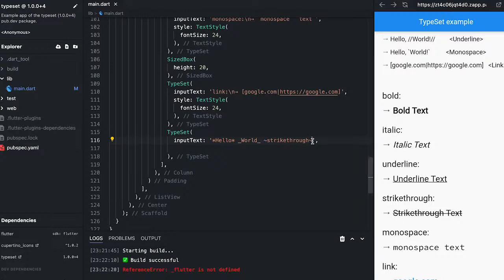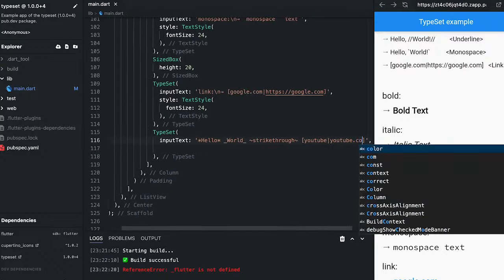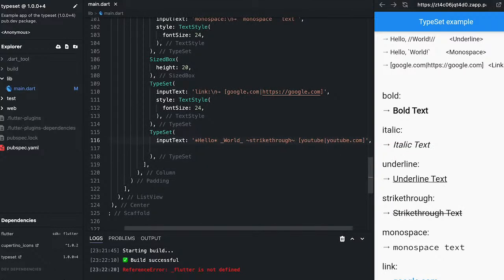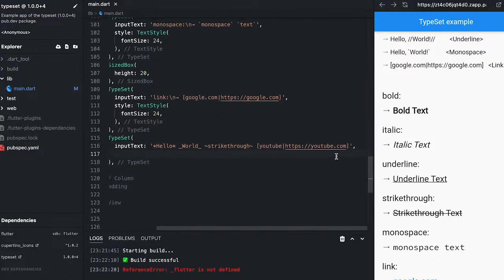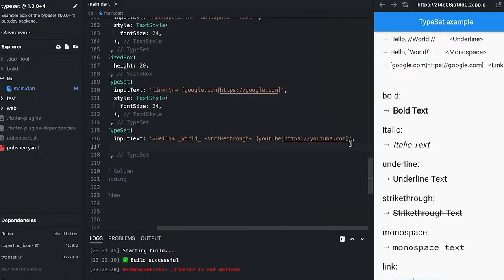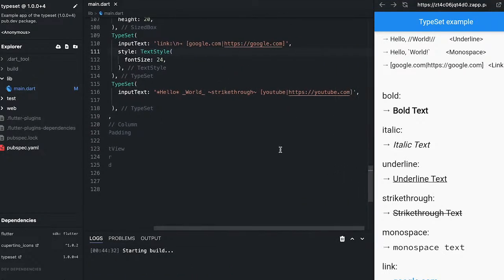If I also want to add a link here, for example YouTube, I'll just open and close square brackets, type YouTube, make a pipe sign, and type youtube.com. If you want to give it HTTPS, you can give it. And now if I run this, it should be seen as a link. So here you are seeing google.com, and below you should be able to see youtube.com.